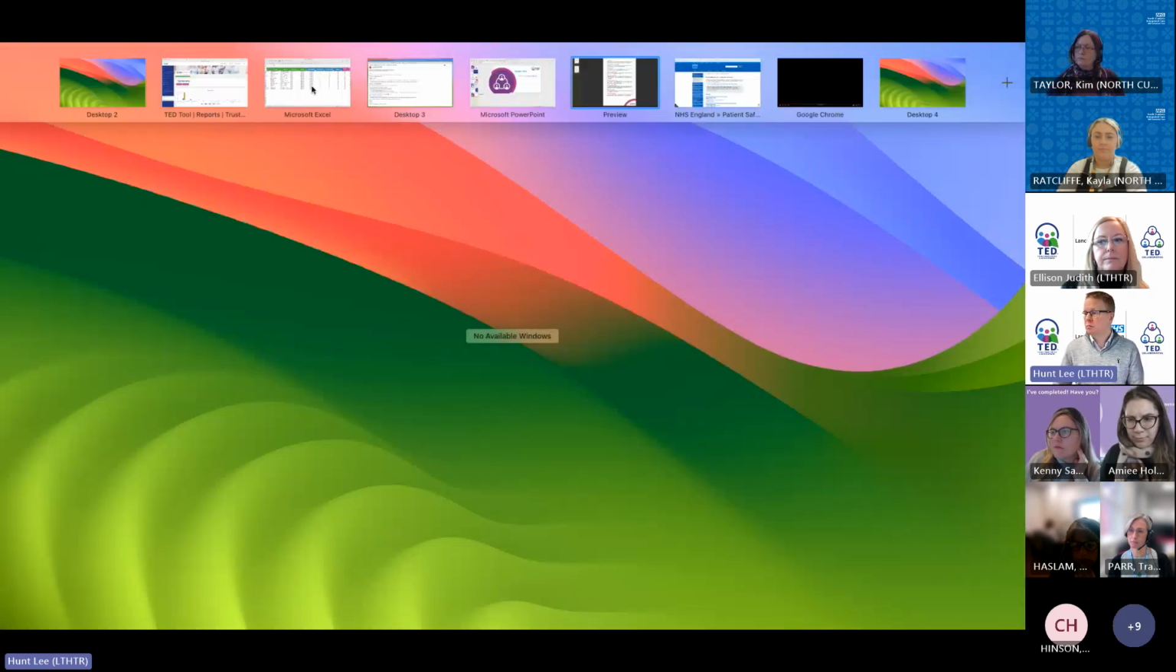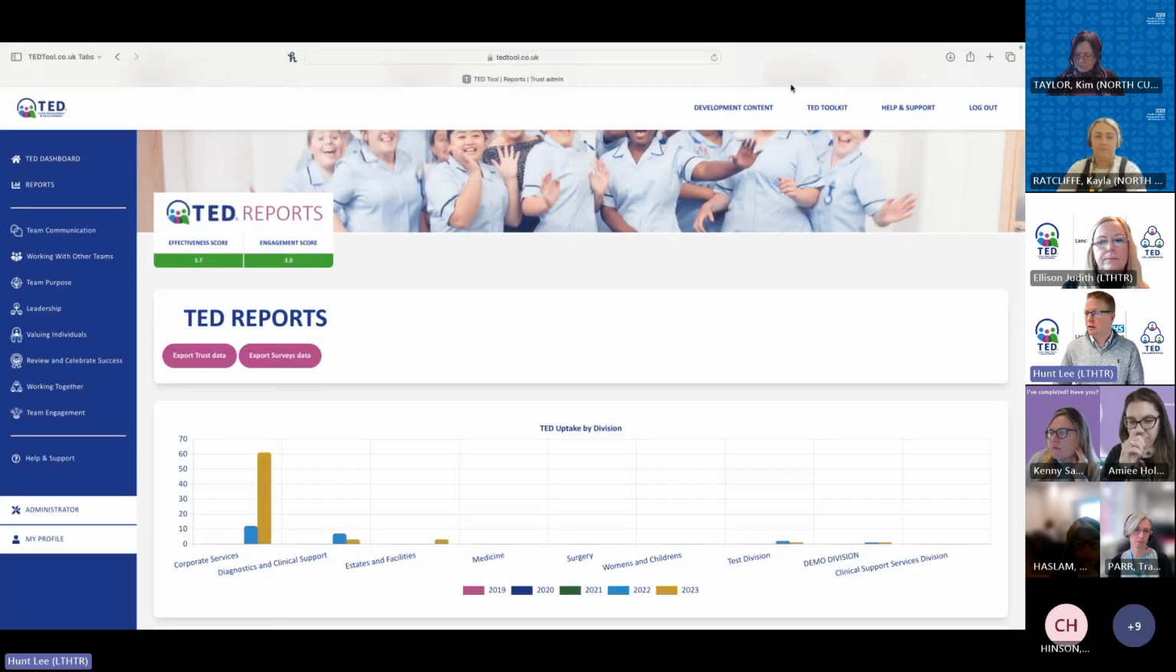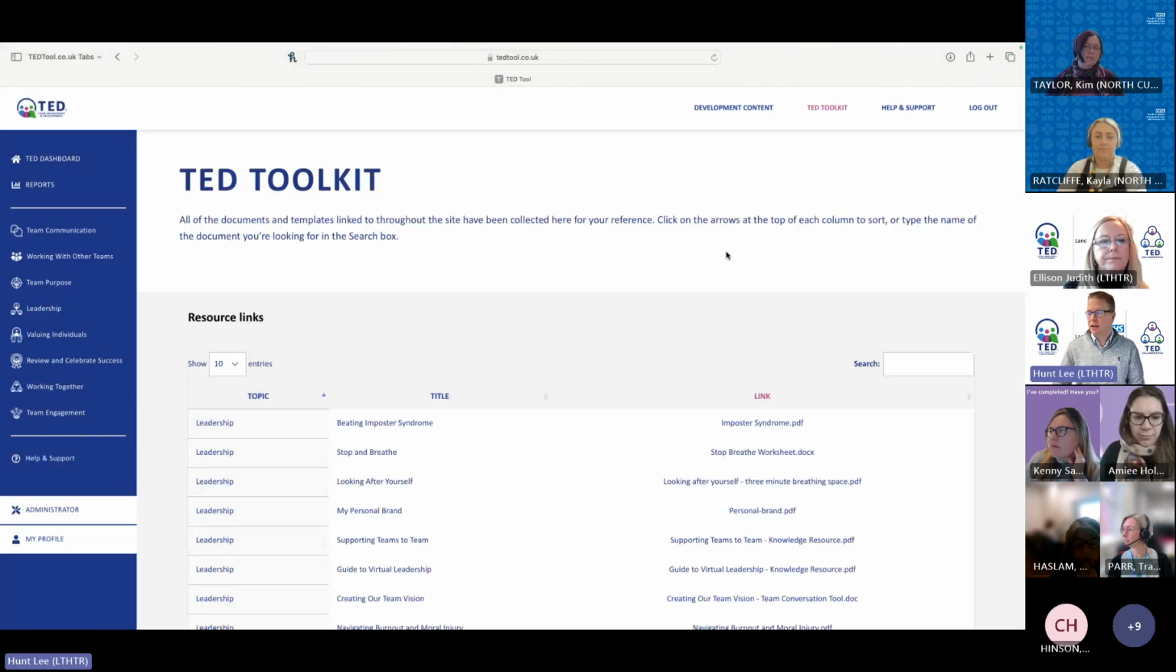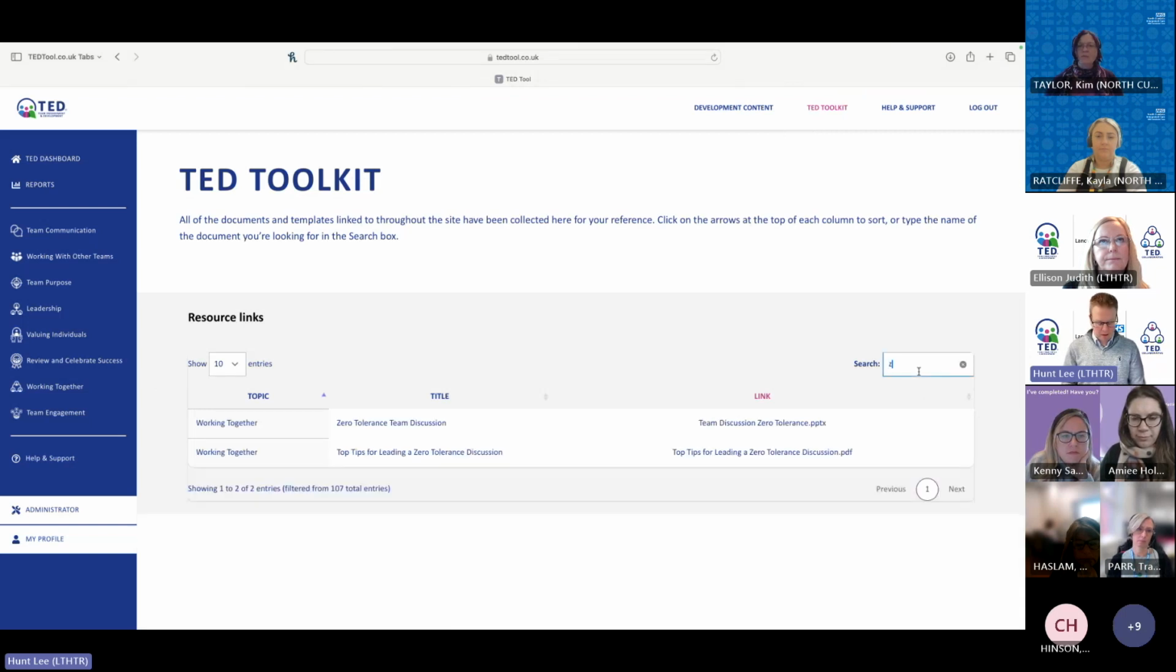And if I come back very quickly to the TED website to find those, the easiest way to do this is to come to TED Toolkit up at the top, type in 0, and you'll find those 2 resources in there. But we are adding new resources all the time. So as we say every time, if there's anything you'd like to see in here, or anything your teams would like to see in the toolkit, let us know.